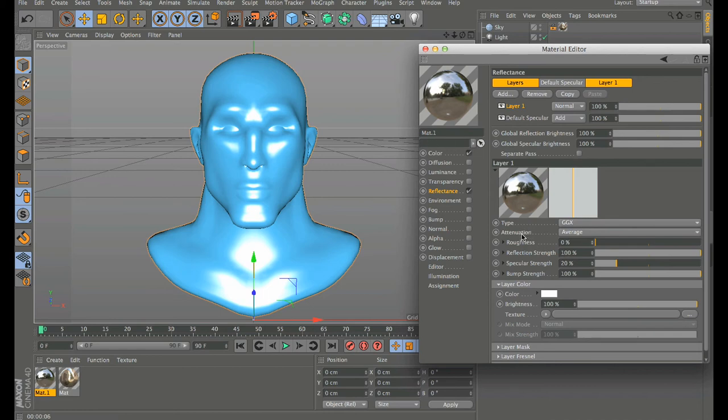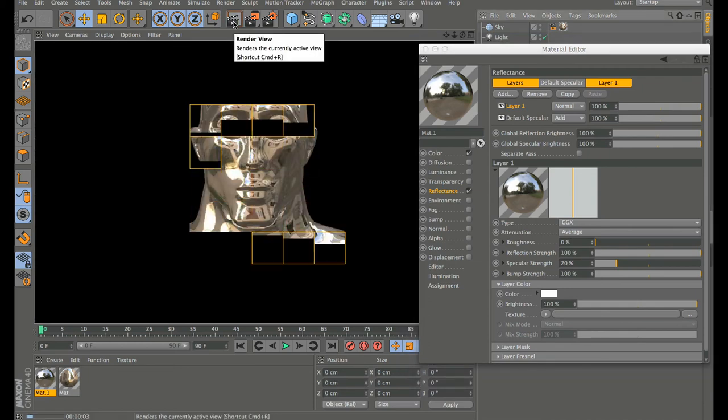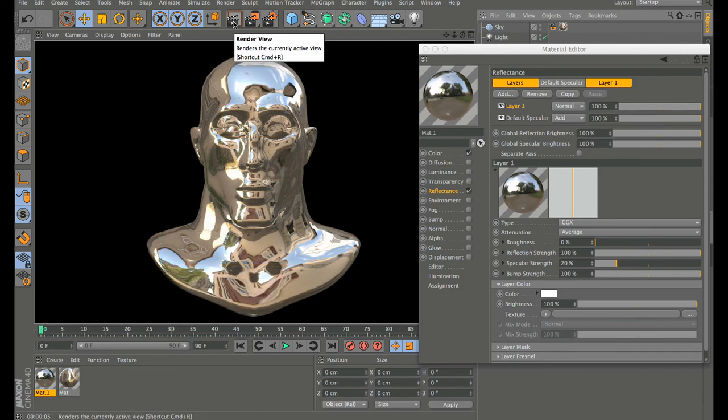So with attenuation set to average, if I were to render this right now, even though I was getting that kind of blue preview from the color channel within the viewport, you'll notice that this has completely overtaken the color channel. All right, so let's go over to an older version of Cinema 4D, and I think it will help explain how this is working and how we can better edit these attributes to get what we're looking for.